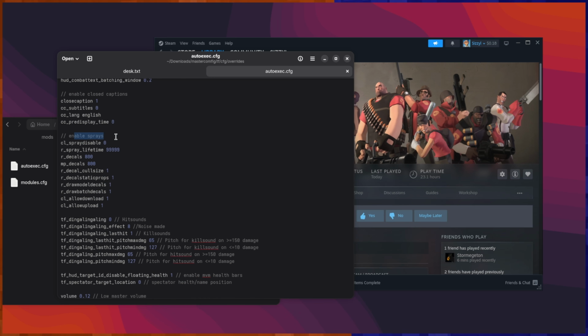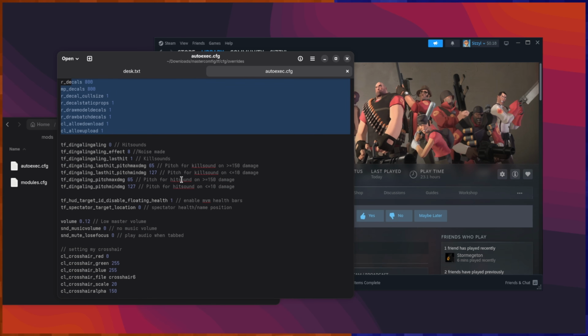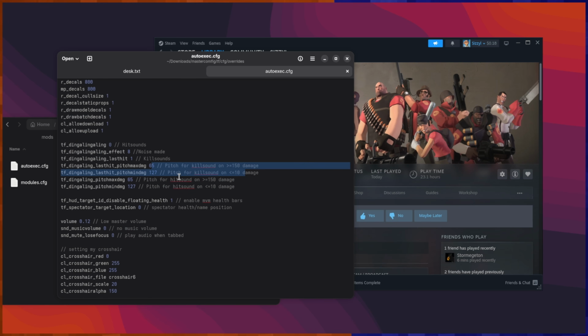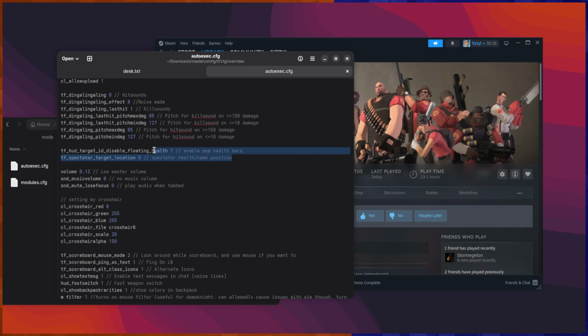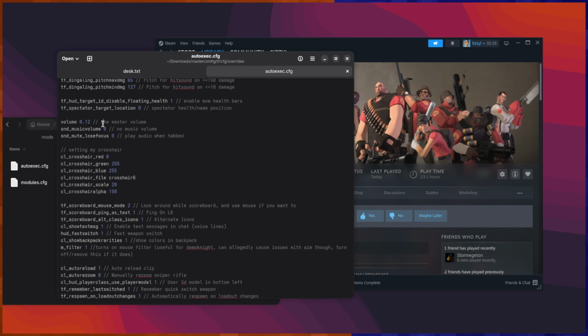You can see stuff like enabling sprays, so if you don't want to enable sprays, you have to change all this or delete all this, and then turn that off. You have stuff like hit sounds, kill sounds, whatever. MVM health bars, spectator health. This is setting the volume right here, so if you're wondering why every time you reboot the game, the volume is back to the same level, it's because I set it with this command right here. So if you want to change the volume level, you're going to have to go into this file and actually change the number. It goes from 0 to 1. I normally have it at 0.12.